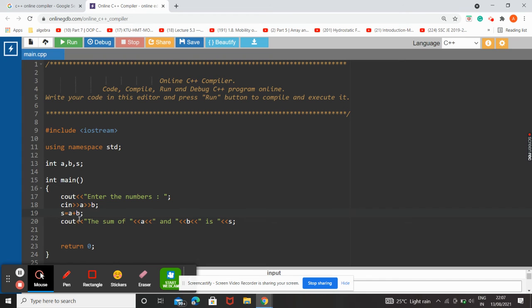Again cout, the insertion operator, then in double quotes the string "the sum of" followed by a space, then again the insertion operator, our variable a, then the insertion operator, "and" in double quotes, the insertion operator, b, the insertion operator again, "is" in double quotes, the insertion operator, s. So this is how we write it.